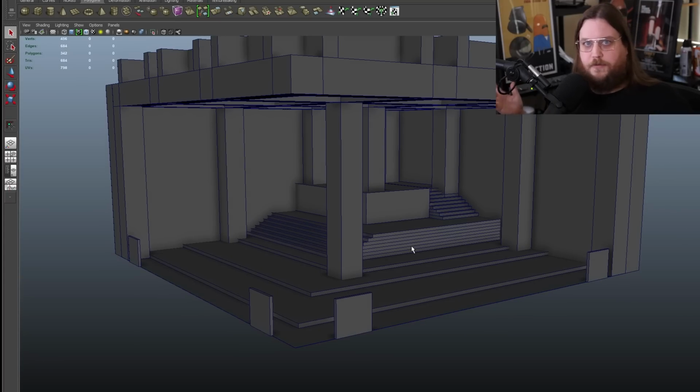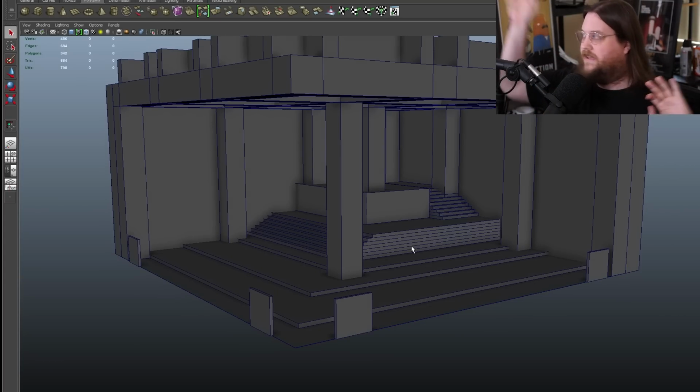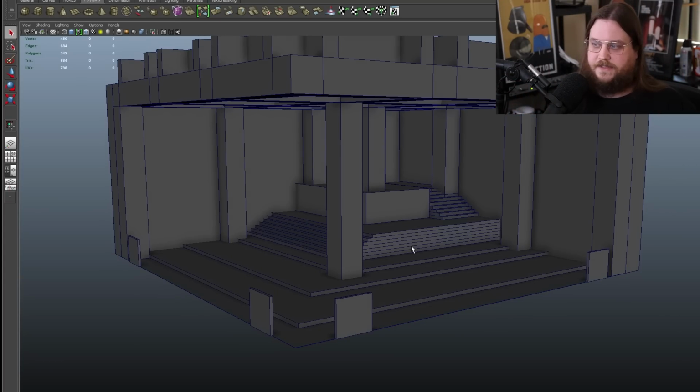Not all of the hold points, obviously, are going to be these like I'm facing threats from every direction kind of design.